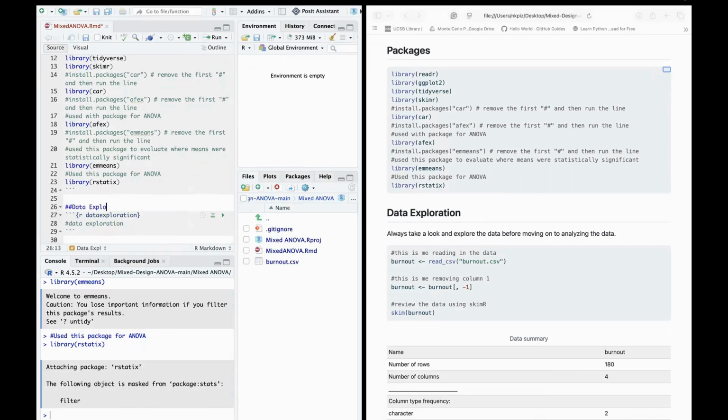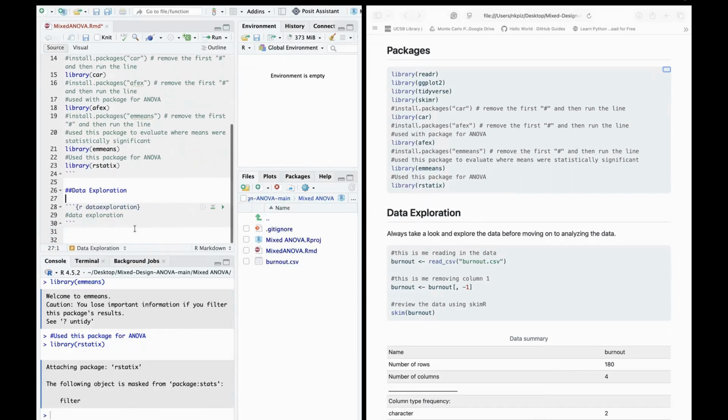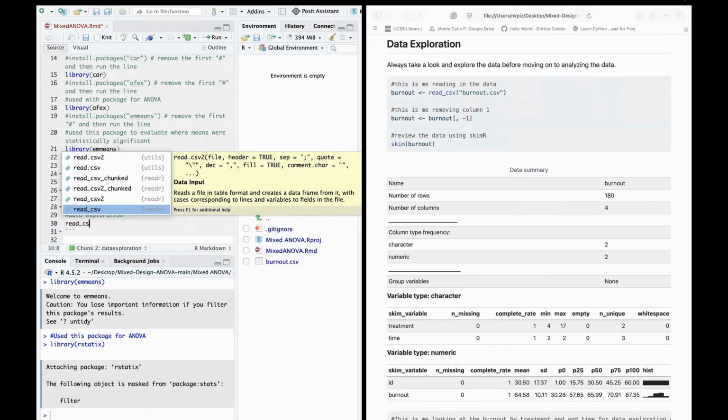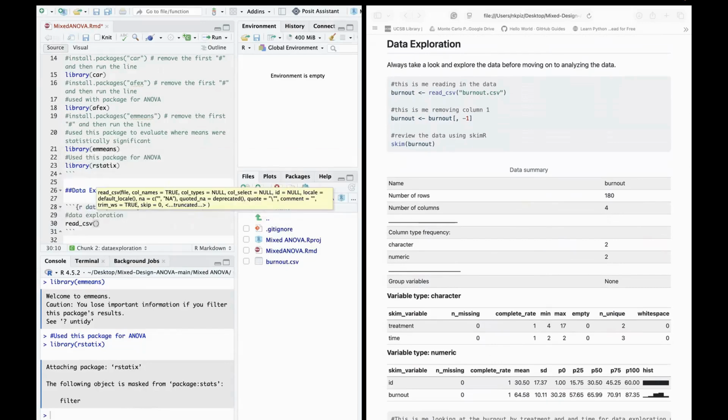All right, so here we go. So the first way that we are going to get everything started is that we are going to call in our burnout.csv file. And so you can do that by typing out read underscore csv, and you can see that it automatically generates. And then within quotes, go ahead and type out burnout. And I know that I will be able to call in this data file because it is in my working directory, how we set that up earlier.